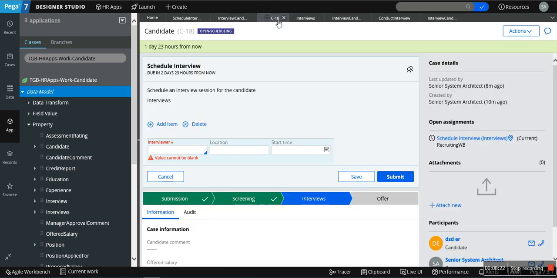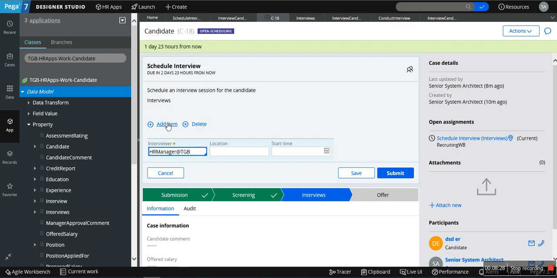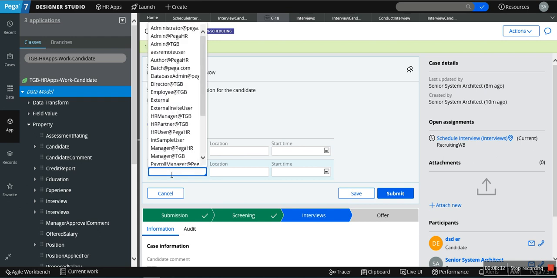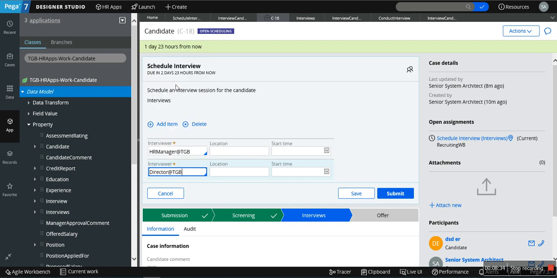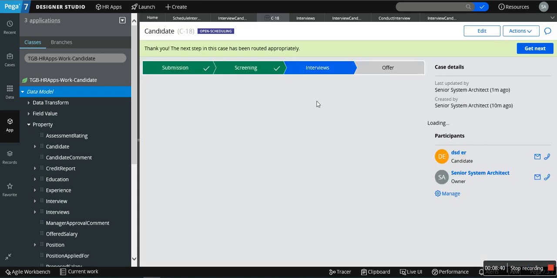This is going to add whatever possible interviewers. I'm routing it to HR manager. I've added again, and I'm going to choose one more interviewer for this candidate, director at TGB. Now I'm submitting the flow. Now we will look for 2 assignments to get created.